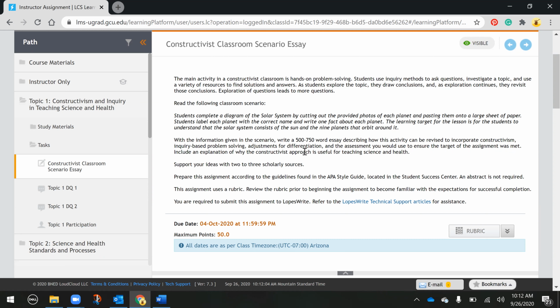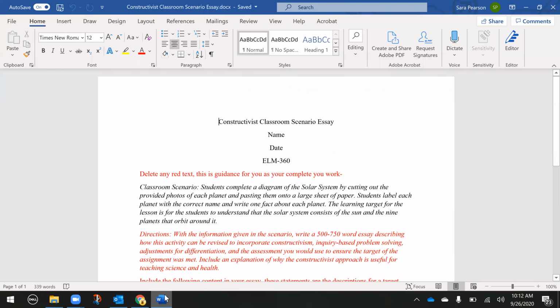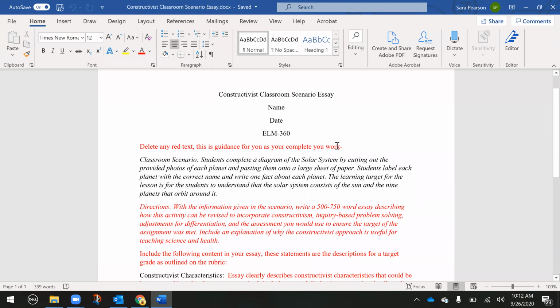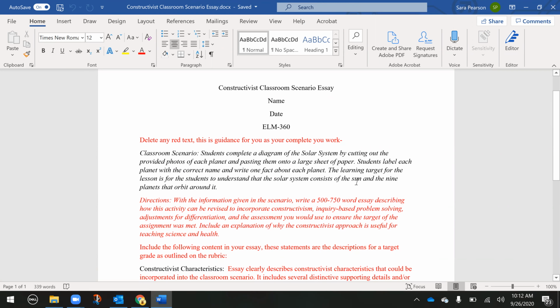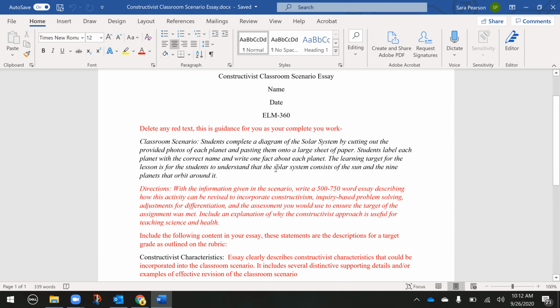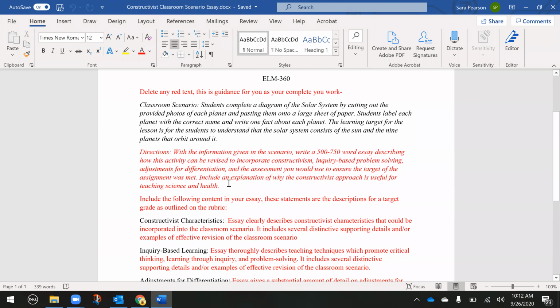I created a template for you that you can use to help organize your work. Here is the template. As you see, any red text on the template, I want you to delete. These are more guidance for you as you're writing your assignment up. I've included the classroom scenario at the top for you to refer to, and I've also included the directions.